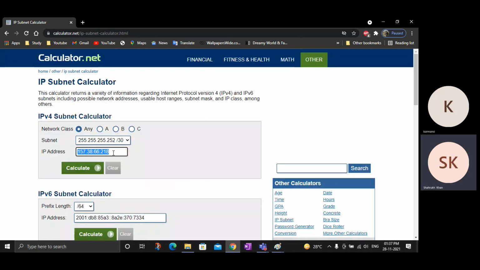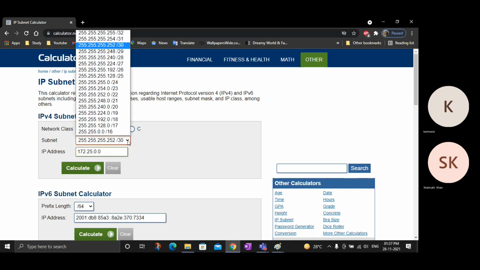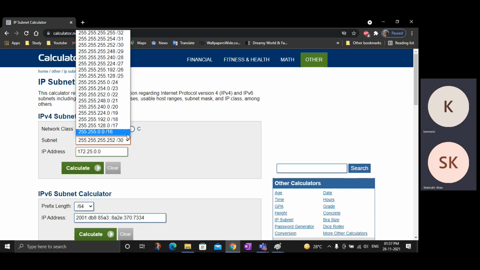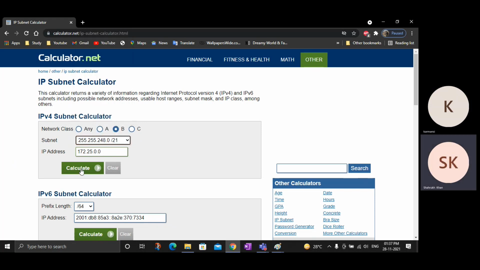Here you just need to write that IP address, 172.25.0.0. It is a class B IP address, and we want to do the subnetting according to what was the CIDR for the new subnet that we are creating? 21. And then calculate.